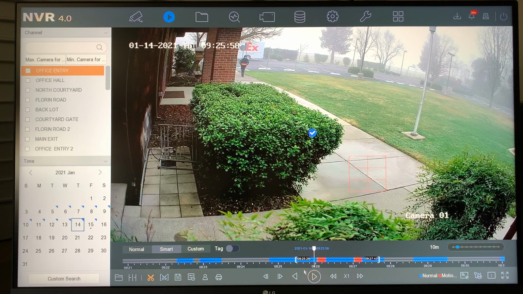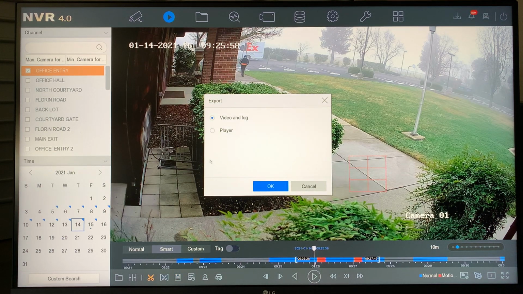Okay? So once you've got your two lines set, basically we're going to come over here and hit this little save icon. It's going to say export clip. And you're going to want to choose the video and log and then hit OK. It's defaulting to that.